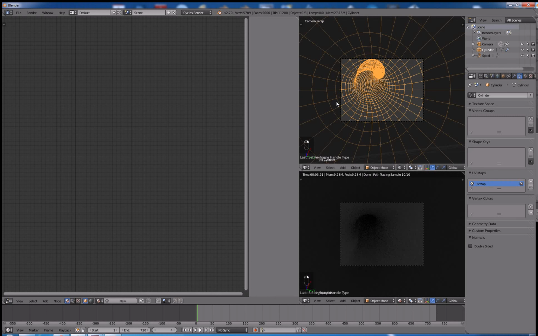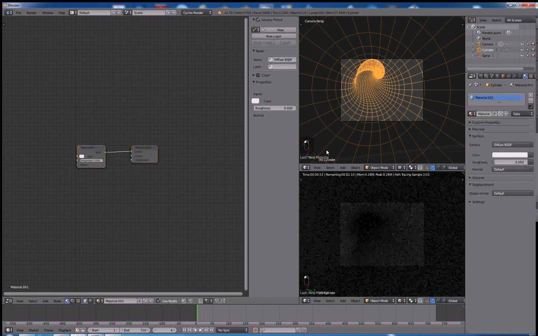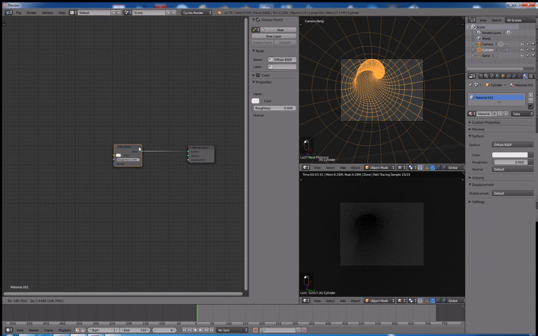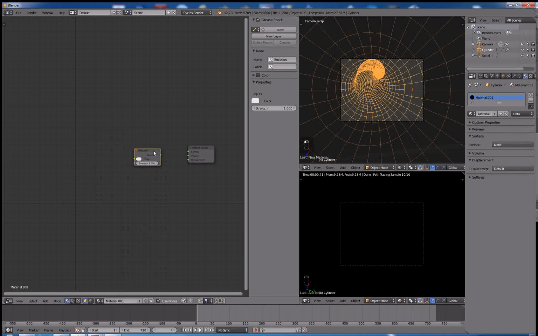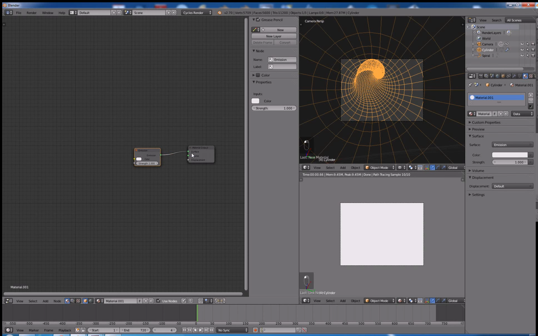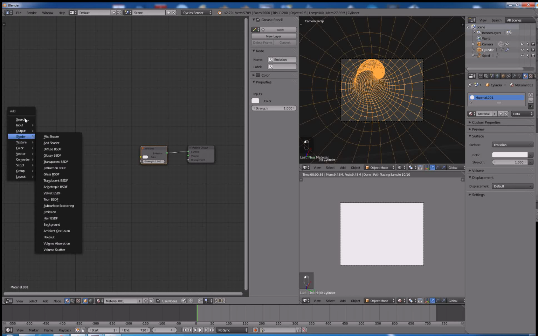Now with our tunnel selected, we are going to add a new material. By default it's going to add a boring diffuse thing. We don't want that. We actually want our shader to be an emission shader, so that we get light. Now from this perspective you don't see much.